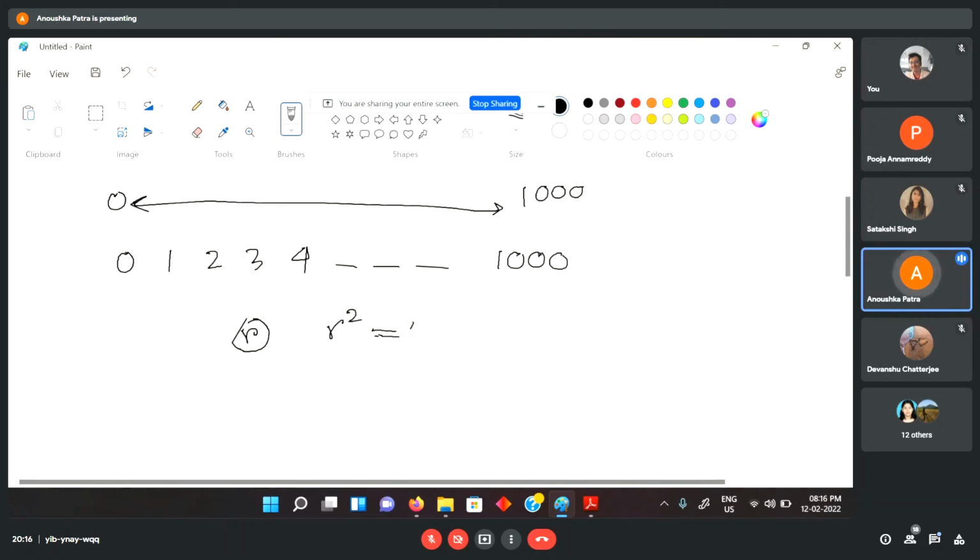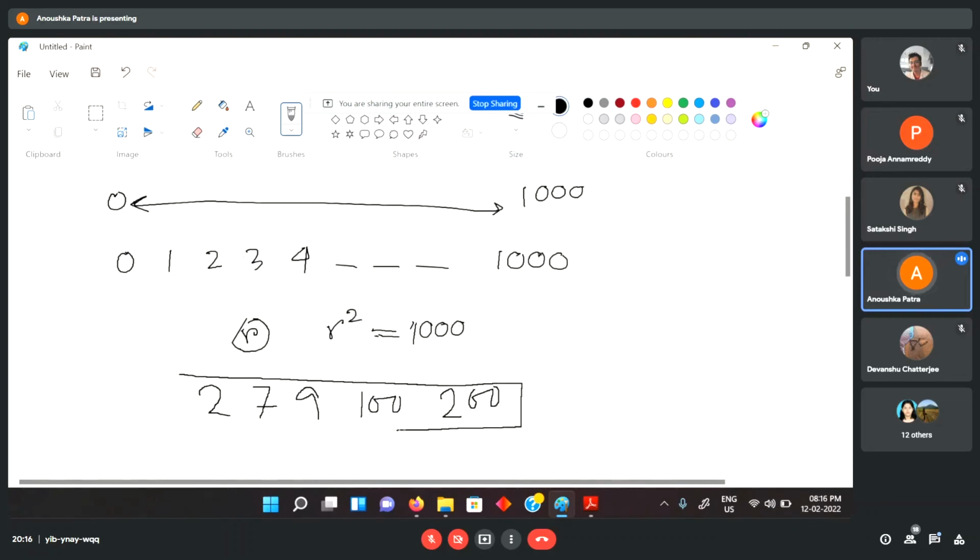Not exactly r square, but the floor of it. So think of it as finding a floor in an array. What do I mean by floor in an array? Suppose you have an array like this: 2, 7, 9, 100, 200. So this is your array.